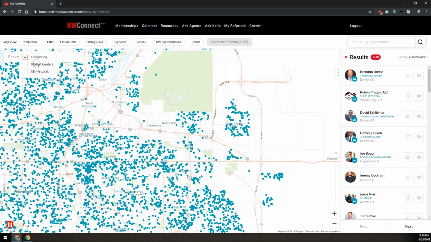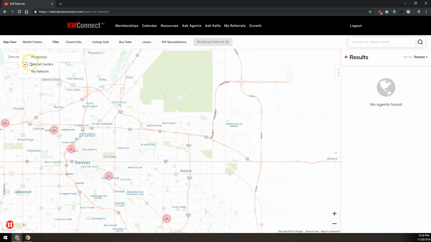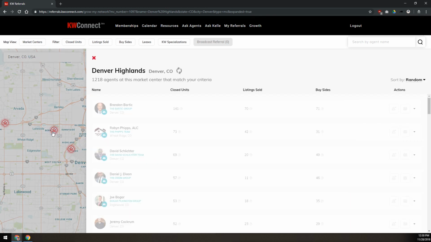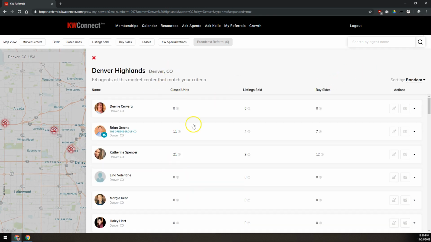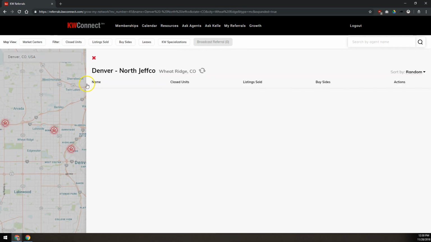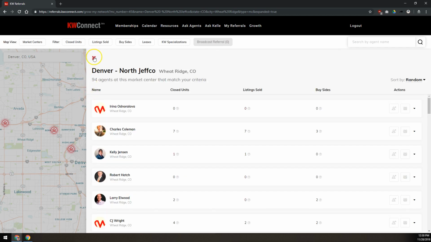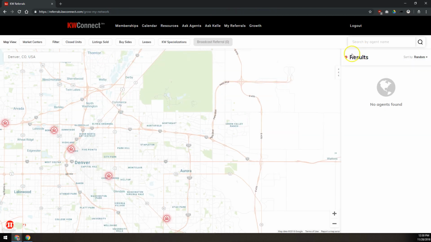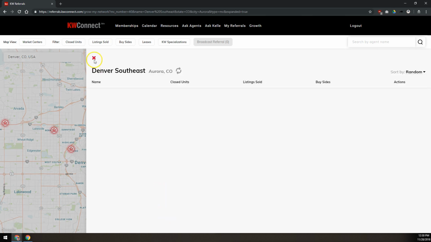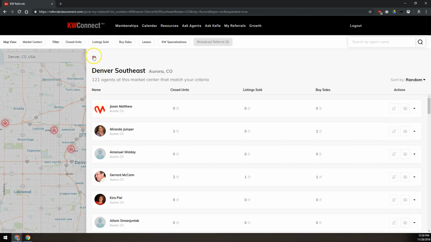If I click on Market Centers, it's just going to show me individual market centers in this area. It looks like there's 1, 2, 3, 4, 5 market centers in this area. If I were to click on any one of these, it'll pop out the list of agents in that particular market center. It looks like there's 64 agents in this market center. If I close this and click on another one, looks like there are 94 agents in this market center. Oh, I'm sorry, those results up there are actually closings, not individual agents. On this market center, we've got 121.